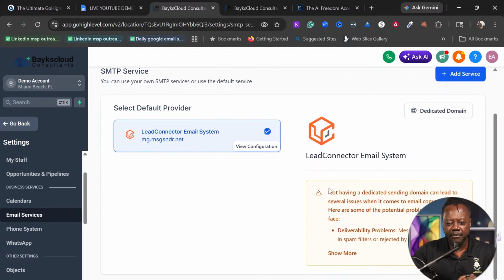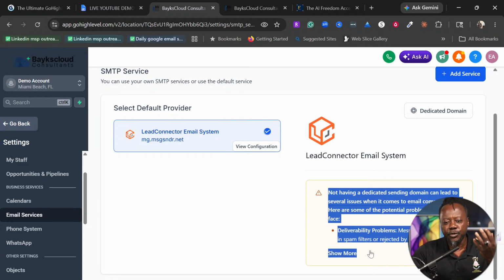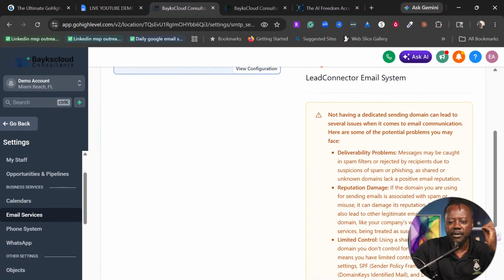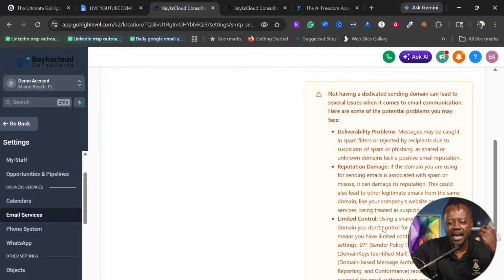Once you get here, you see that everything is in red. This tells you that if you want to increase your deliverability, then you need to connect your own domain, right? And it's a no-brainer. But like I said, you can still use this and it delivers, but it's not reliable, if I may. So yeah, not having a dedicated sending domain can lead to several issues when it comes to email communication. So it's just telling you that, deliverability problems, reputation damage, right?